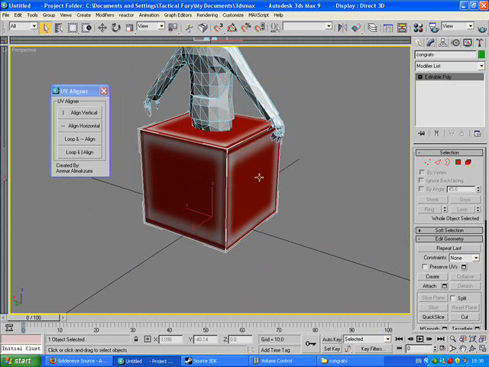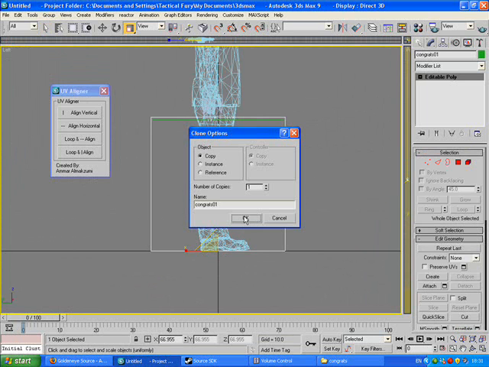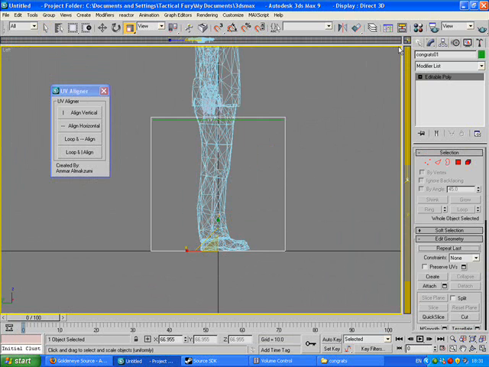Okay, the next part is really simple. What we do is make sure that's selected, go into one of your ports, hold down shift and just drag it out a little bit, hold down shift and resize it a little bit. That'll do fine for the size. And just click copy. This is our collision model.